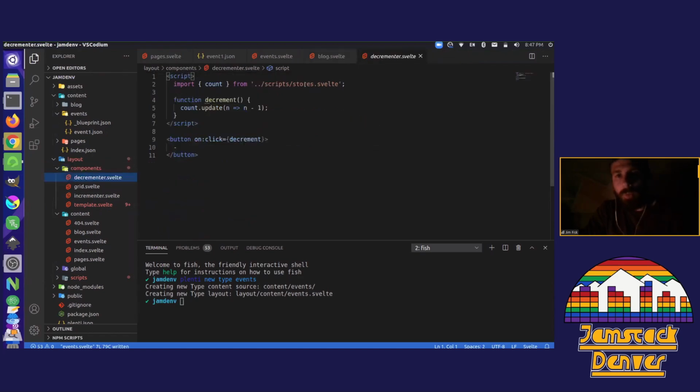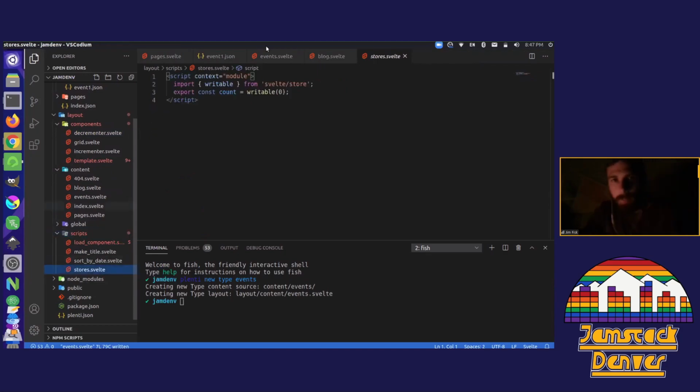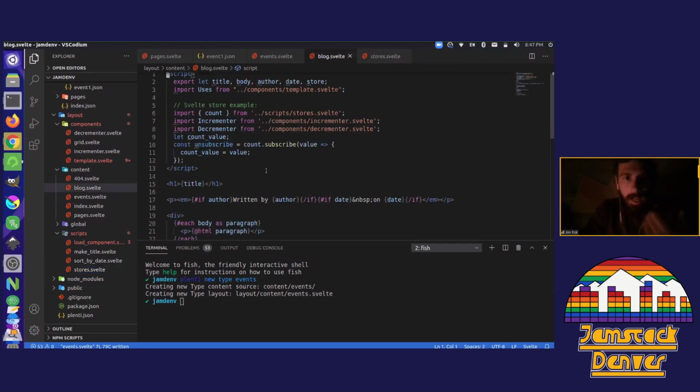You can see that we're pulling from this stores script here to get the count. So if I go to my scripts folder and I look at stores, we're basically pulling in this writable store from the Svelte core, and we're assigning a count variable to 0. And then we're using this incrementer and decrementer to basically pull this up.